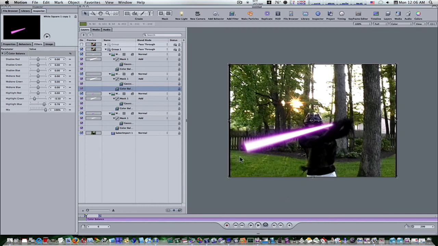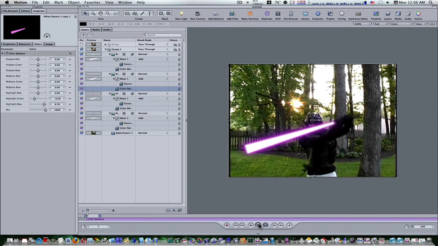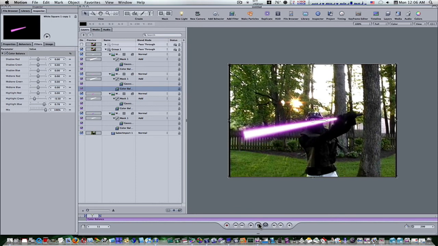So now, as you can see, we have this pretty good lightsaber here. And when you play it, you can see it looks pretty good. Let me render this.